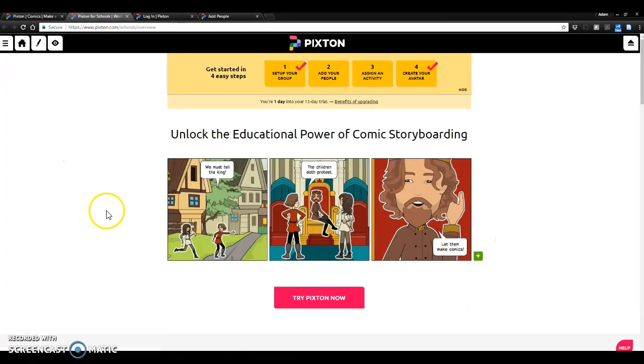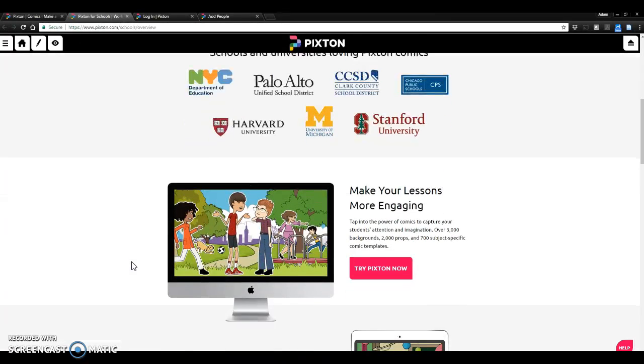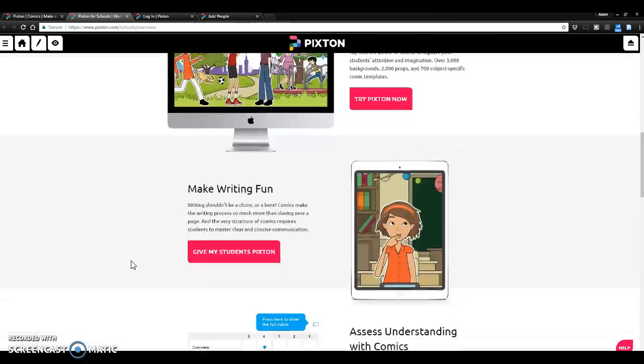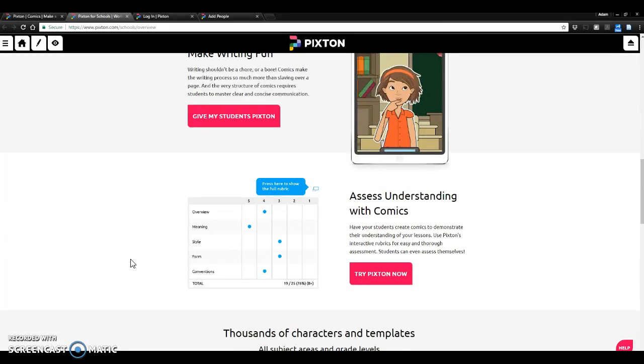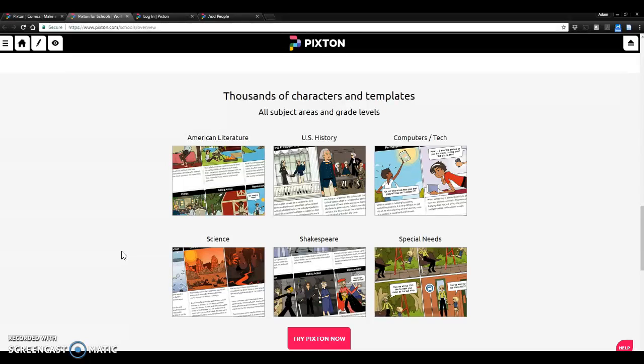For educators, it'll let you do all kinds of storyboarding, comics on all different kinds of topics. These are some of the schools that are currently using Pixton Comics. It'll help you make your lesson plans more engaging, make writing fun. You can use it as an assessment tool. It can be used for American literature, history, computers, special needs, science, all kinds of templates, and pre-made comics are available as well.